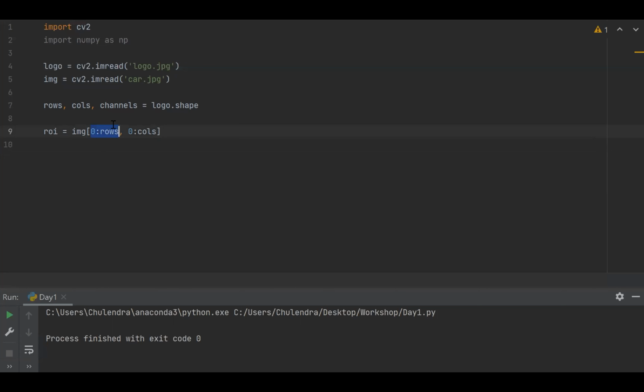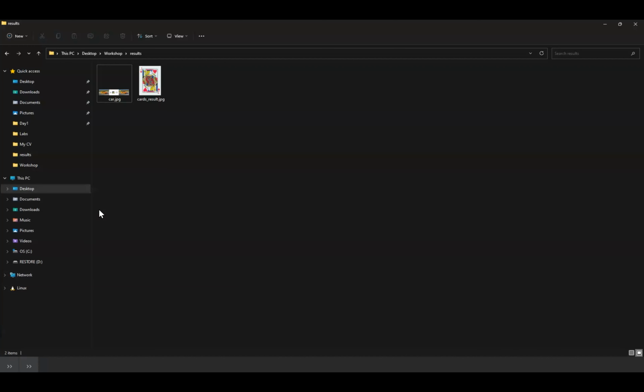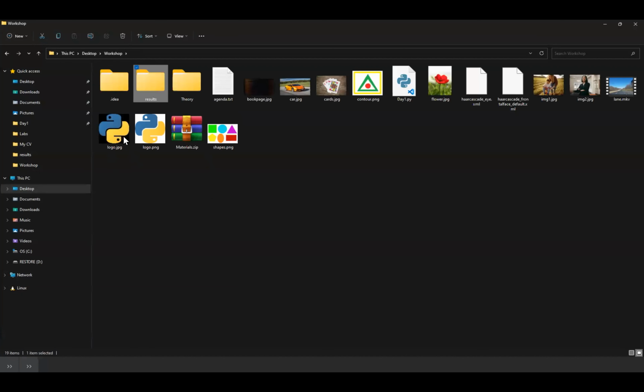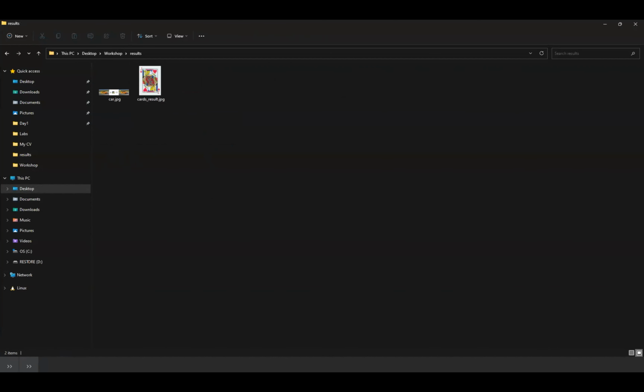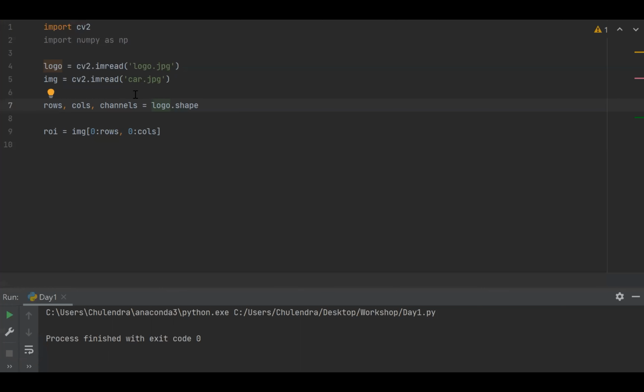I'm selected at the size curl. 0 to rows, the logo again, rows columns. The image, the rows columns that are in size curl. You can only select the region.